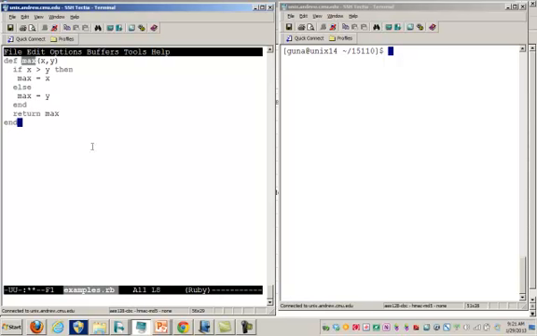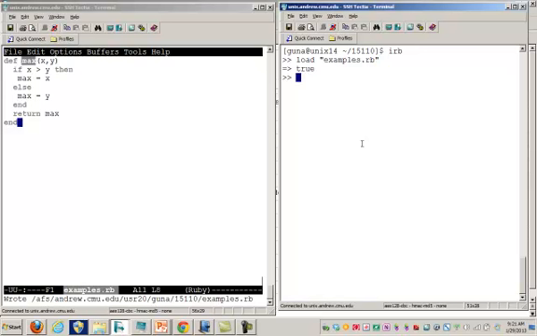So I'm going to save this and then go here and load the Ruby interpreter with IRB. Now I'm in the Ruby interpreter, so I'm just going to type load. My file name is examples Ruby. And if everything is okay here, it's going to show me true.